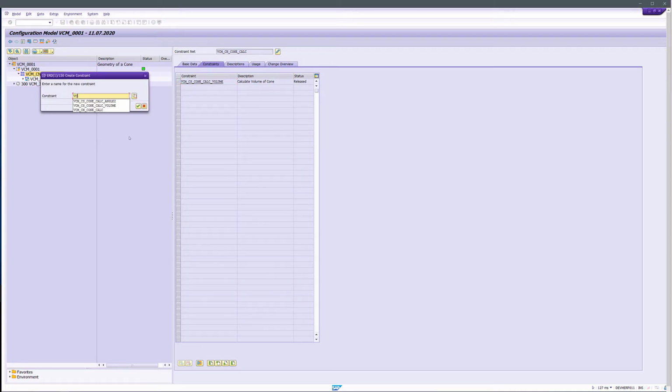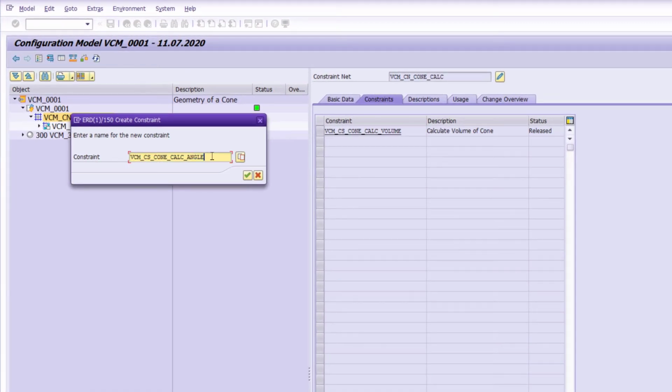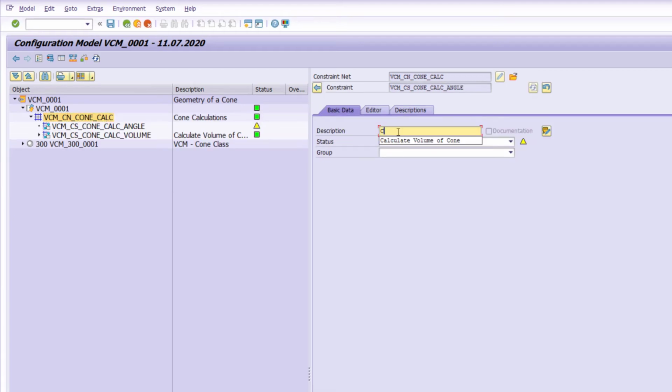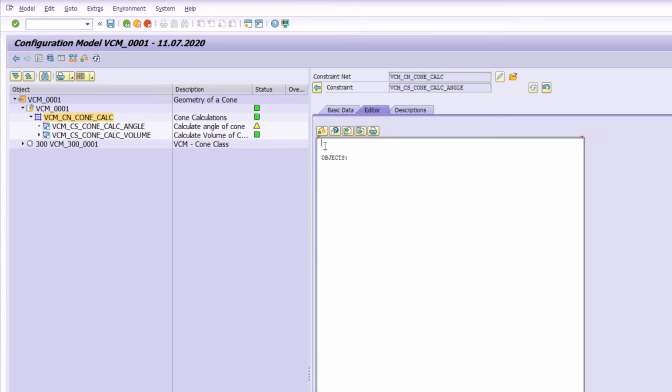Okay, so we're back to the fun part again. So we're going to create a constraint that will calculate the angles. We'll just get to the editor. So the setup is sort of similar to the one we did for volume. So again, we comment what it does, and then we're specifying the object.